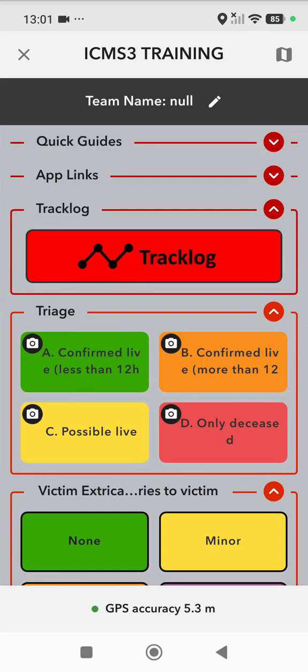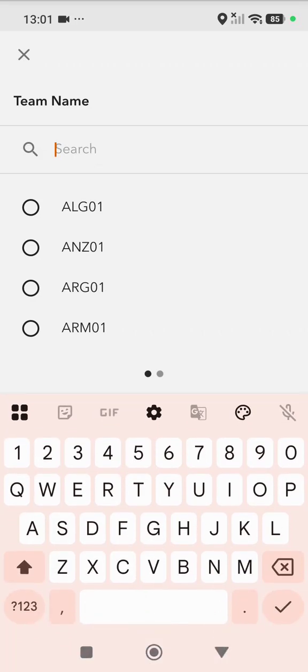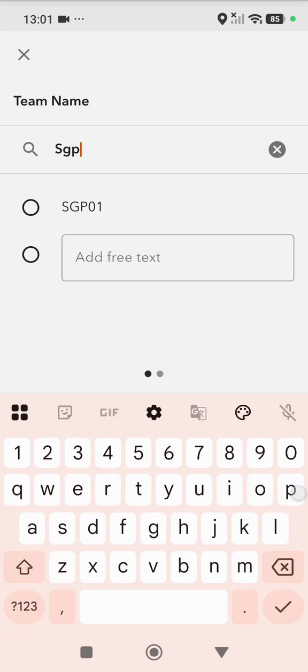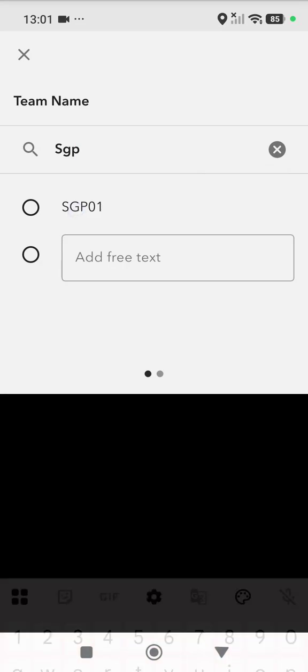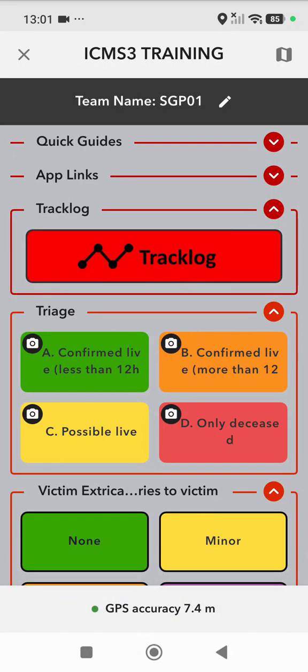Let's go to the next step, which is setting the team name so the captured field data is properly linked to your team. To set your team name, tap the pencil icon next to the team name field at the top of the screen. Since the team list is quite long, tap on the search bar to quickly filter it. Type in the first few letters of your team code to narrow the result. Pick your team from the filtered list by tapping the radio button next to it. Confirm your choice and you'll see the team name update at the top, ready for your data submissions. Your team name is now set and displayed at the top of the screen.